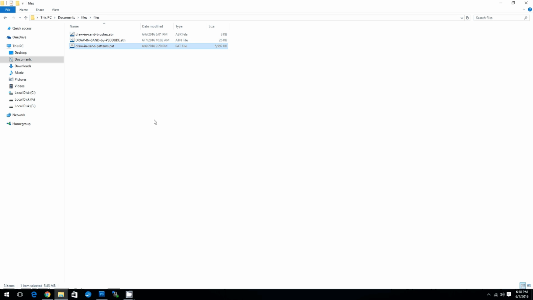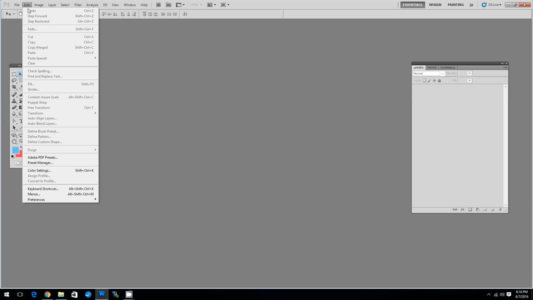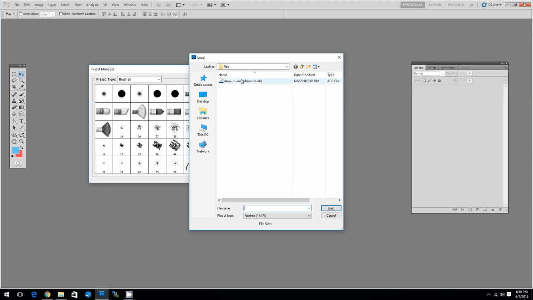First, you have to download the files. Inside the zip you will find three files: a brushes file, an actions file, and a patterns file. You have to load all these files in Photoshop. To do that, you have to go to Edit menu, Preset Manager, choose brushes for the preset type, click load, and then choose the ABR file. Simply click on it and then click load.